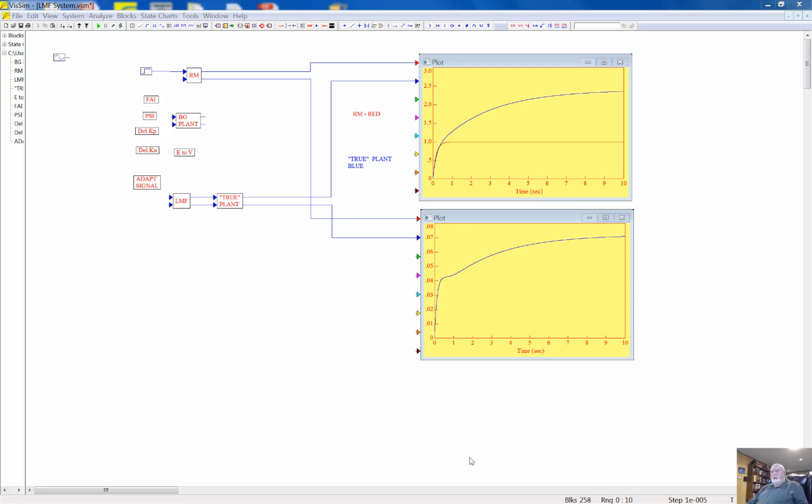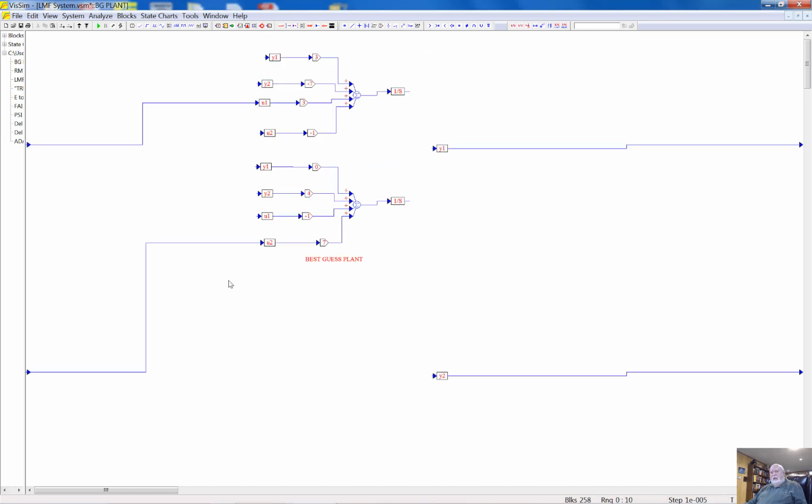Today I want to consider the model reference approach to building an adaptive control system. What you can see on the screen is a simulator that implements the numerical example that was presented in my previous lecture. First of all, I want you to see the best guess controlled plant.